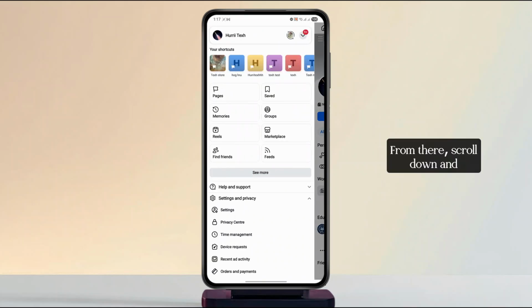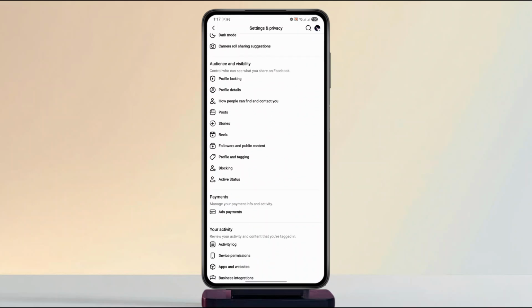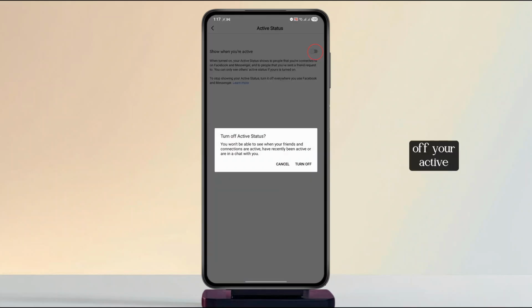From there, scroll down and tap on Settings and Privacy. At this point, tap on Settings from the options that appear. In the next step, scroll down and tap on Active Status. Following this, toggle off Show when you're active to turn off your active status on Facebook. Once done, a confirmation prompt will appear. Tap Turn Off to confirm.